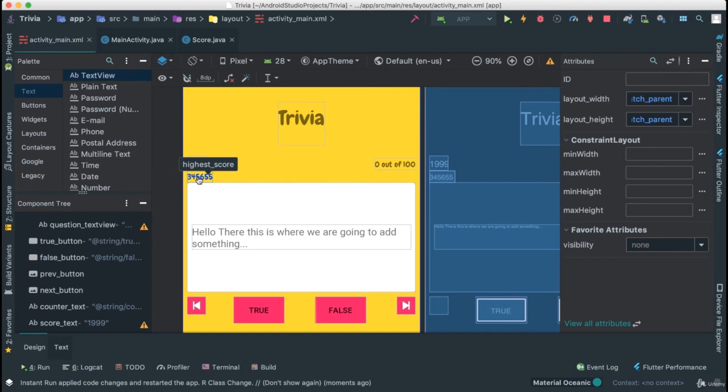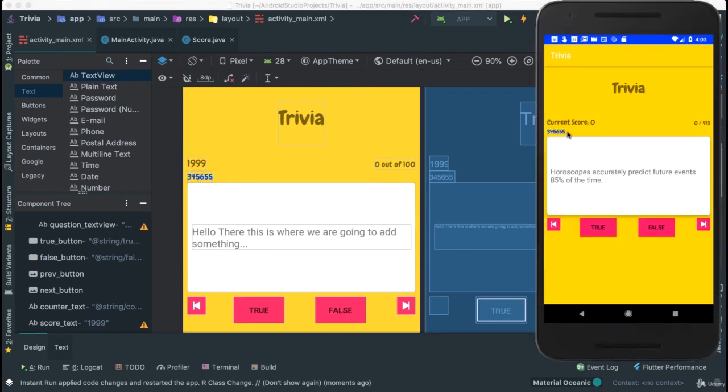Okay, so that's when we are going to be able to use shared preferences to save the highest score or the latest score, if you will. And then whenever they come back, it will always display here. Let's see how that works. Okay, there we go. That's not too bad.